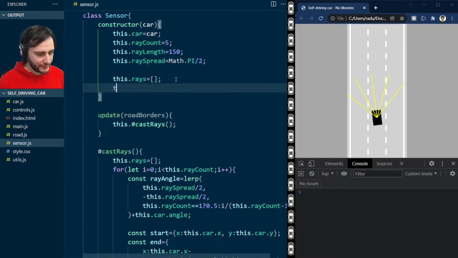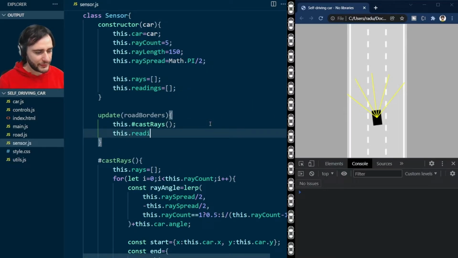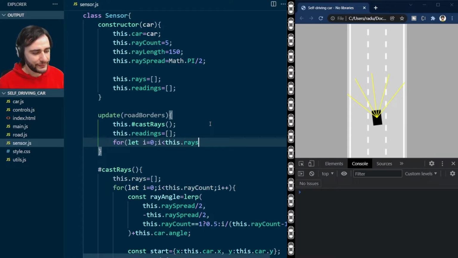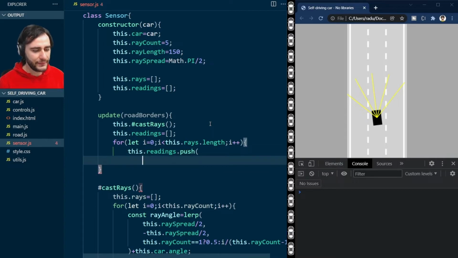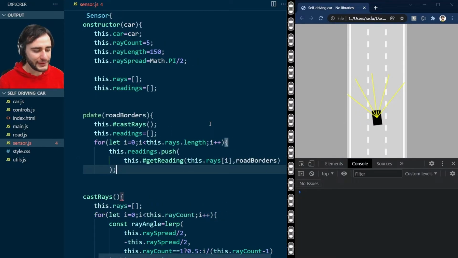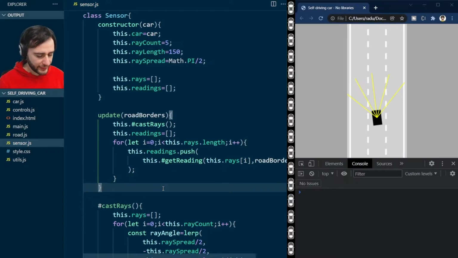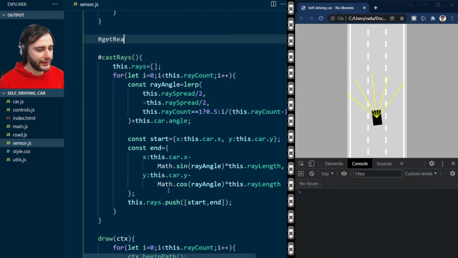I'm gonna add here an array for the readings. So these readings are going to be some values for each ray telling if there is a border there or not and how far it is. Now in this update method, I'm going to say readings is equal to an empty array. I initialize it here, and then I will iterate through all the rays like this and add to this readings array a reading. So we will get readings using a new method that we need to define that takes a ray like this and the borders as parameters. And now we're going to go down here and write our getReading method with ray and the given borders.